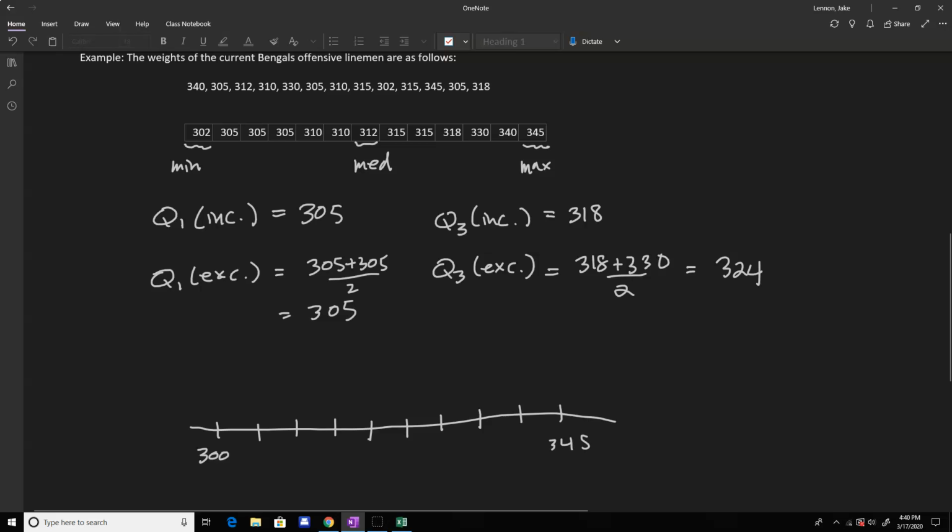So our max number is 345, so we would put a line there. Our smallest number is 302, so we guess that's right about there. And then what we do is, we could shade in the middle. So this is what's connecting those. And then what we want to do is put a box with a line somewhere in the middle of that box for the median. So Q1, let's use the inclusive values. Q1 would be 305, which would be right here. So this would be the beginning of our box. And then we go up to 318. So 305, 10, 15, 318 would be somewhere in here.